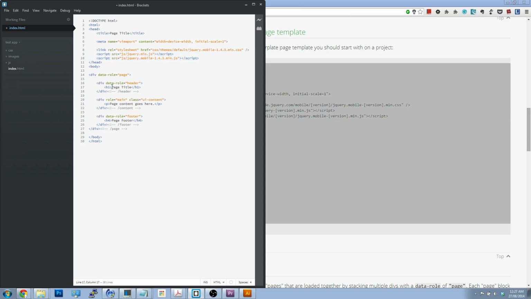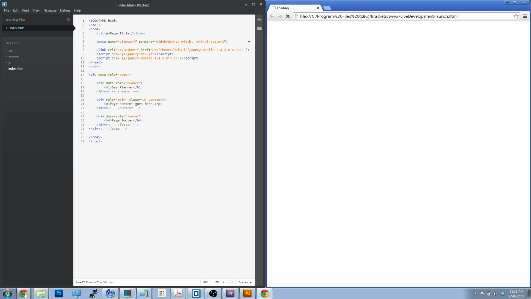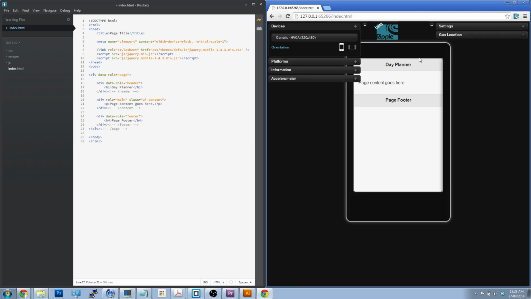As I say, this app is going to be a day planner. So let's call it day planner. It could be your schedule, your plan for the week. So this is the header, and then this is the content. I'm just going to straight away preview this. There's a little button up here that allows us to do a live preview. So if I hit that, and there it goes, we've loaded.